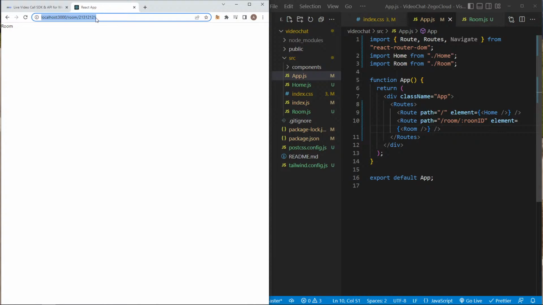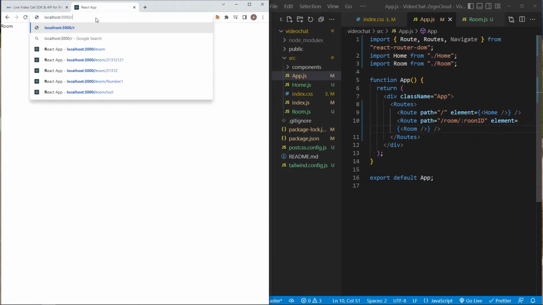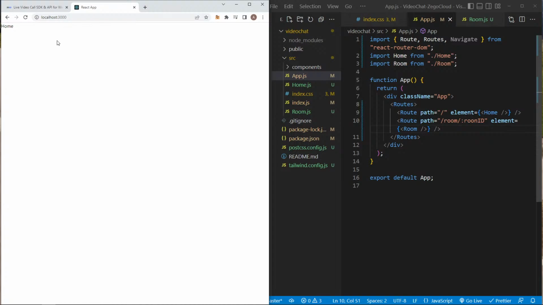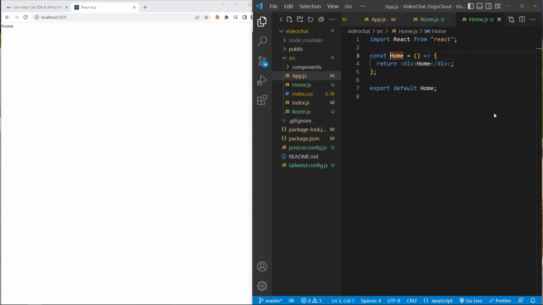Now let's go back to home. This will be the home page. Inside the home page we'll have, for example, a label with an input, so we can store the value of the room code. Let's first have a simple example, and then we'll make it look nice.